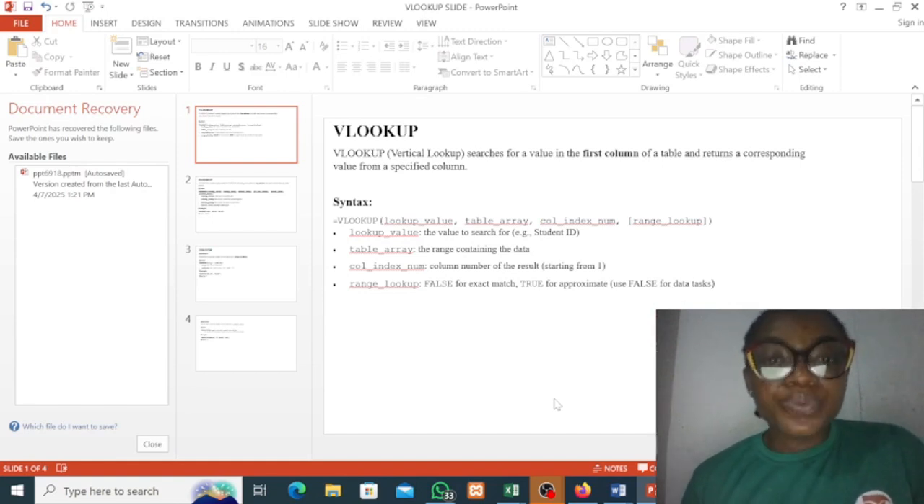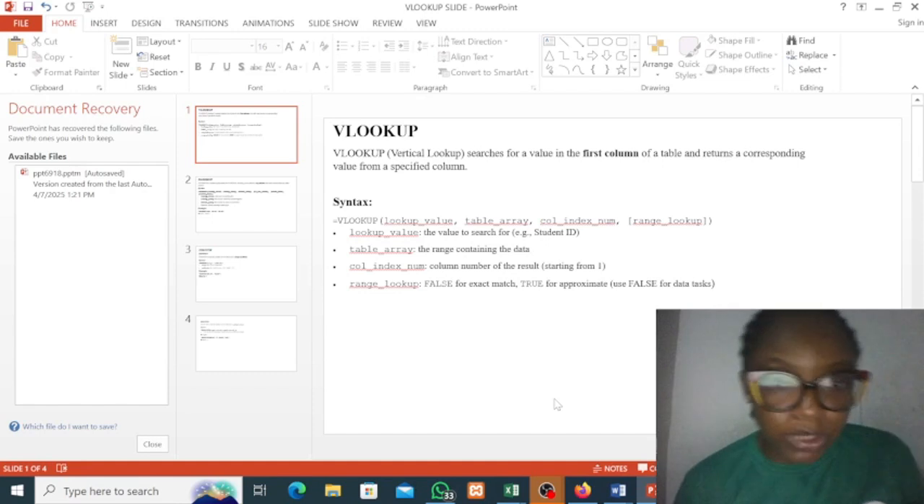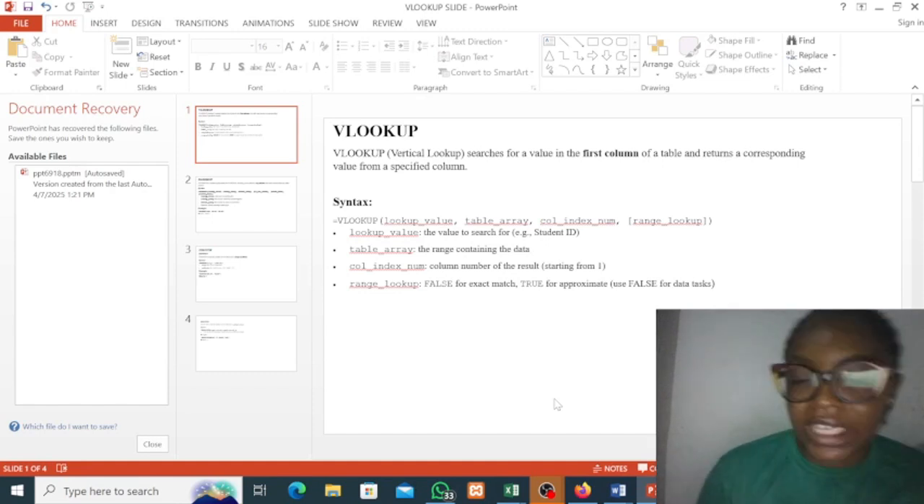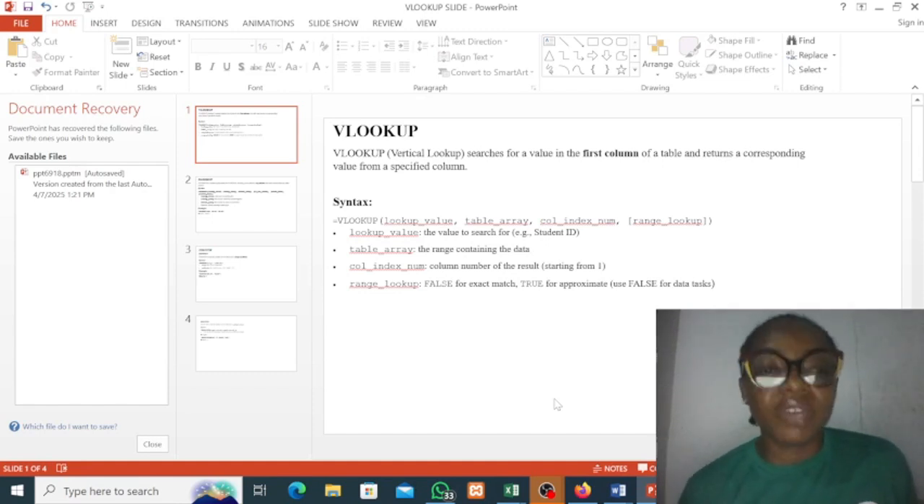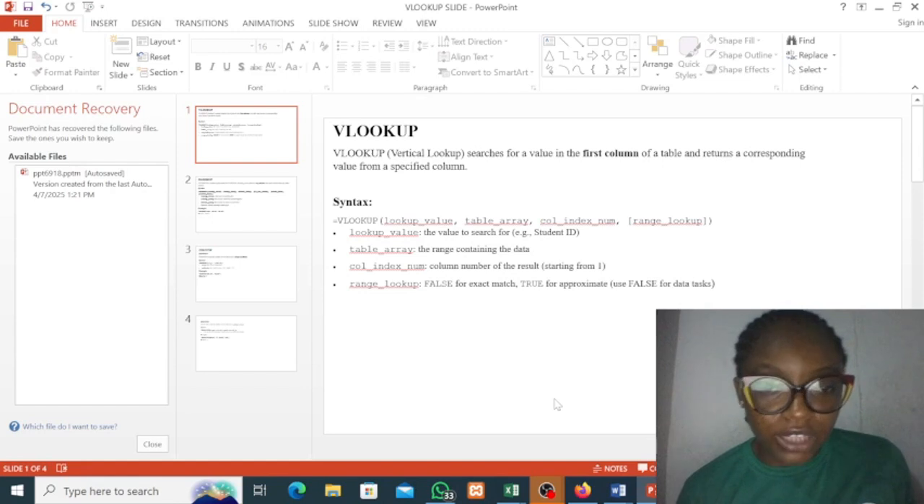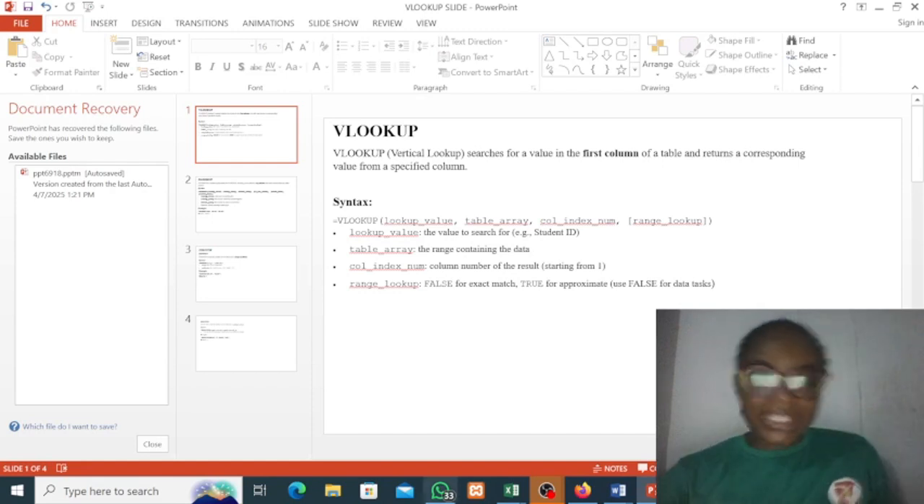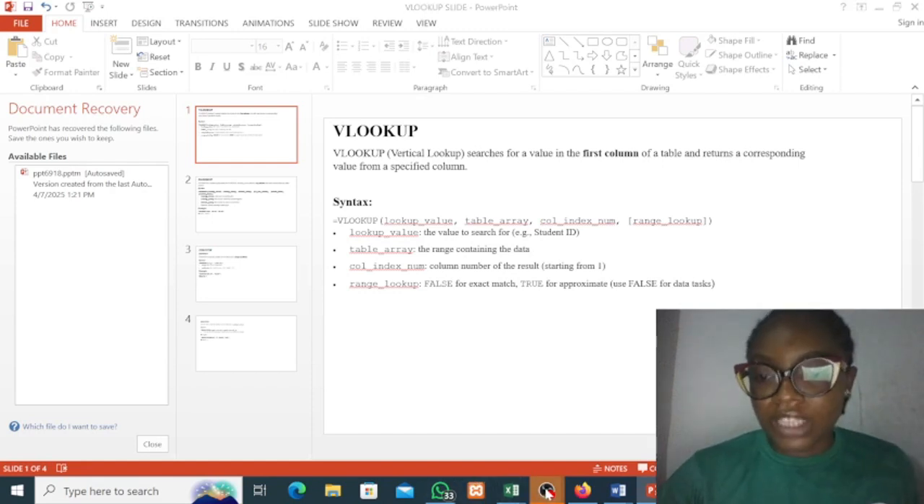So first, the VLOOKUP syntax, which is also the formula, starts with the equal sign. Remember, in Excel, what comes first is the equal sign. So the equal sign first, then you introduce your formula, VLOOKUP, you open a bracket, and you put your lookup value, your table array, your column index number, and then your range lookup. Let's explain these one after the other.